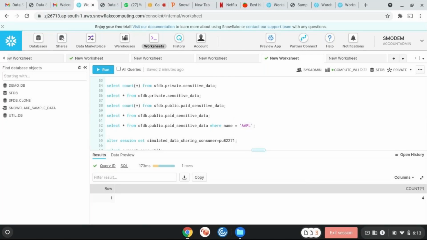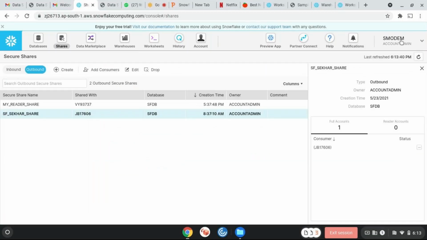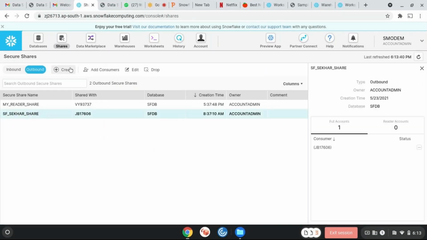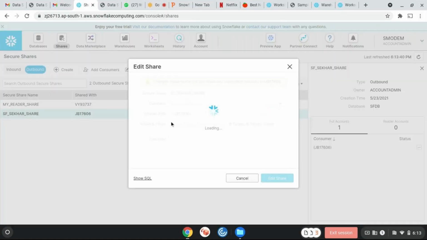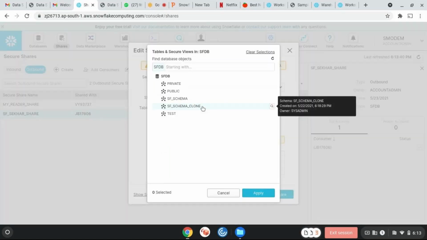Paid sensitive data is the name of the view. We created a secure view for account admin. Let's go to the shares, because we are using account admin, right? So there might be some privileges. Edit, remove all, and then select private.